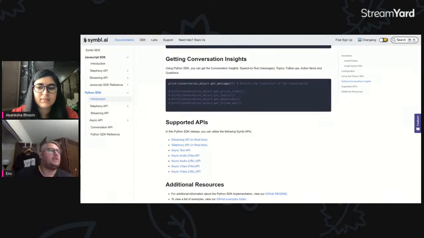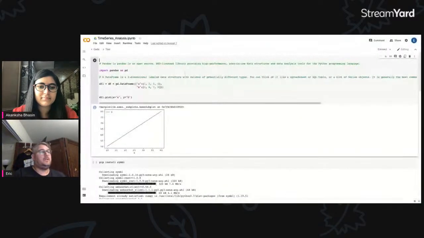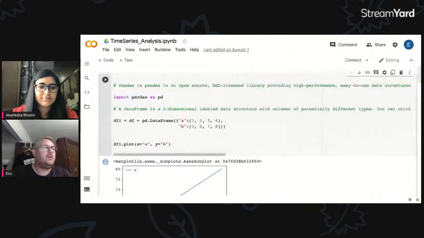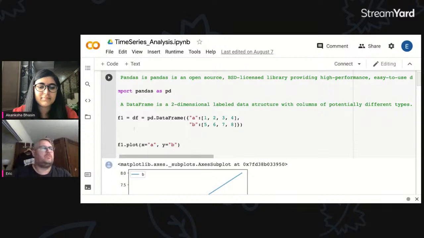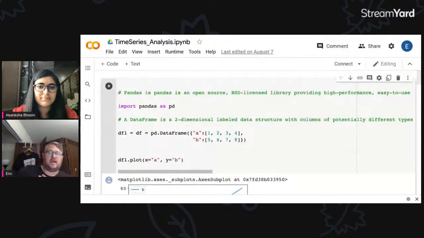So I'm going to go ahead and switch the window through the screen sharing function, and I'm going to go to the Google Collaborative document. Wonderful. You should see the title of the document as Time Series Analysis IPYNB. Now I'm going to try to enlarge the screen so that you can more easily see the code. We've introduced the Symbl AI Python SDK. The next step is to introduce the other libraries.